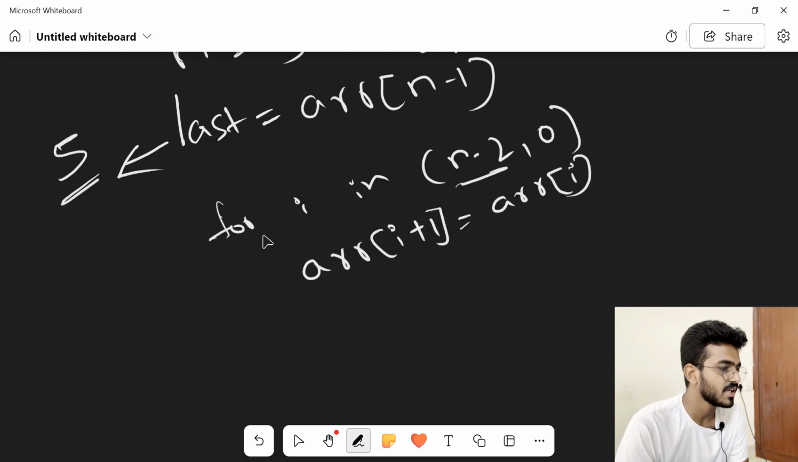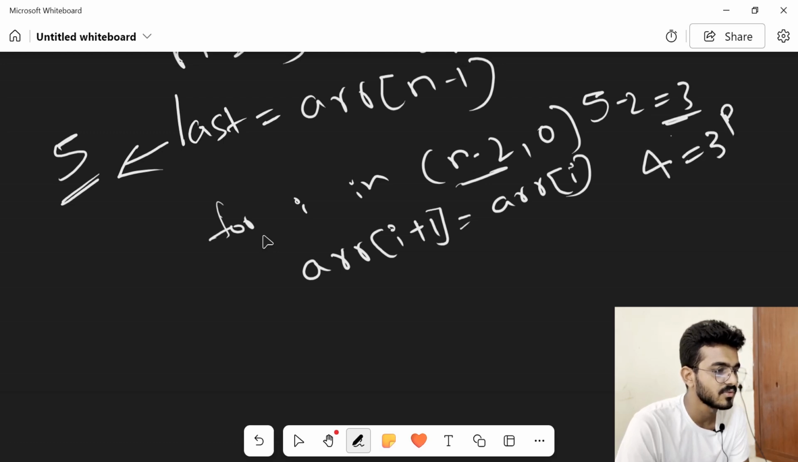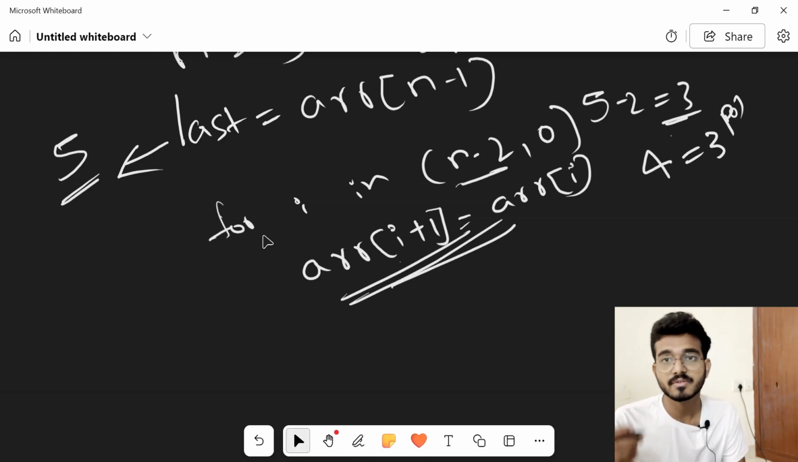So n minus 1 here means 5 minus 2. 5 minus 2 means 3rd position. 3rd position value, 3 plus 1 means 4. So the 4th position value will be replaced with the 3rd position value. Right? This means that only. I plus 1 position will be replaced with I.